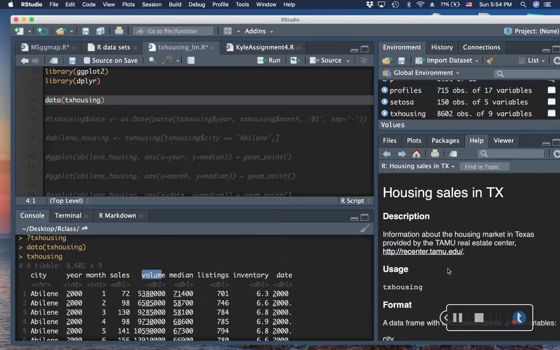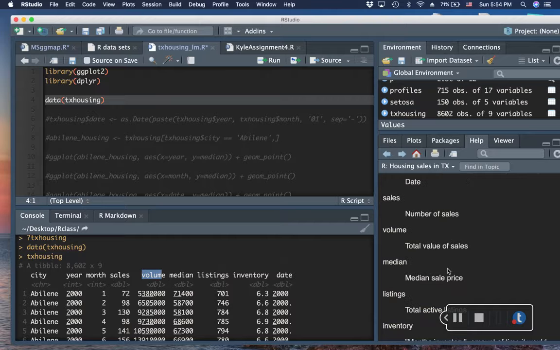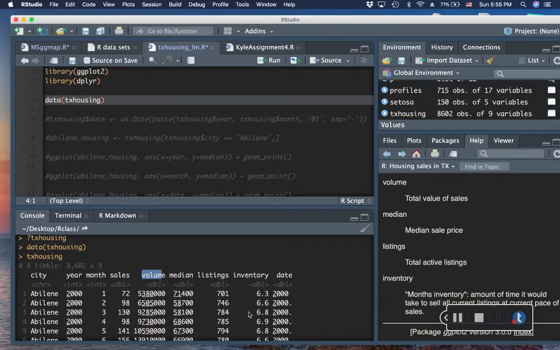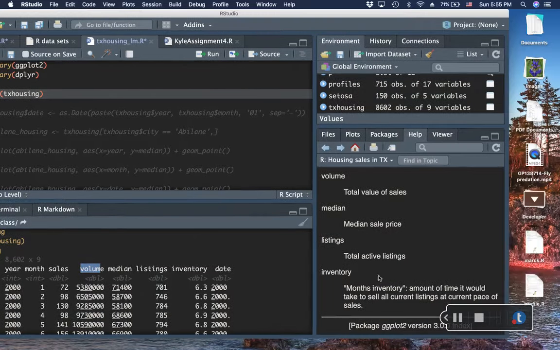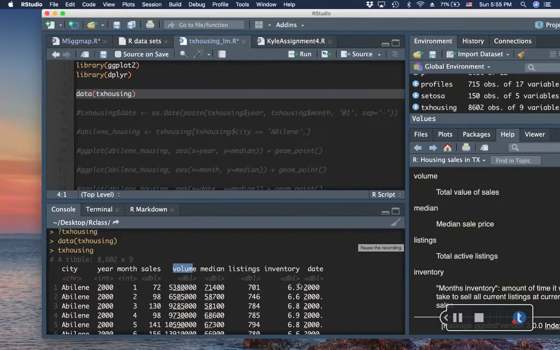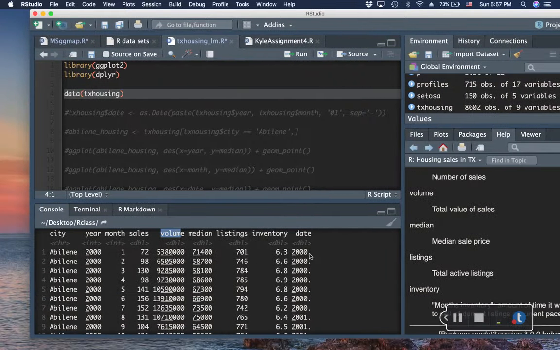the number of sales, the volume, which I have pulled up on the right here what that is. The volume is the total value of sales, the median sales price, listings, total active listings, and then inventory, which is actually the amount of time that it would take to sell all of the current listings for that specific time.